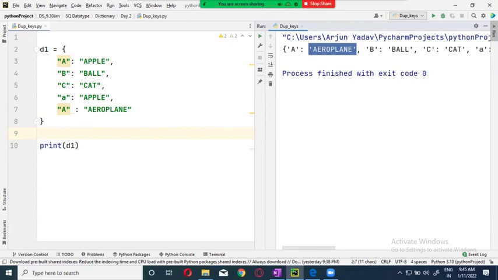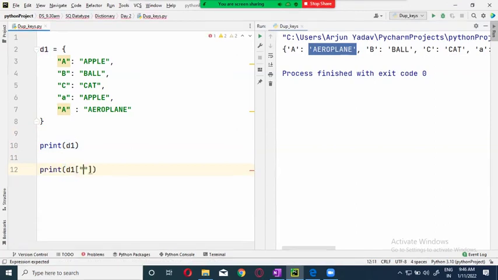Now if you are merging two dictionaries also, the first dictionary has A as apple and the second dictionary has A as aeroplane. When you are merging based on the primary dictionary, the secondary one comes and merges with the primary one. So whatever value of A is in the secondary, that will be considered the final one. Remember that. So this is the way. Now how to extract it, guys? Print D1 of A, right? This is the way we will do it.